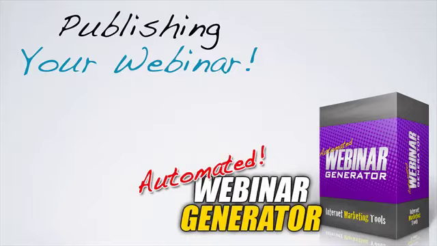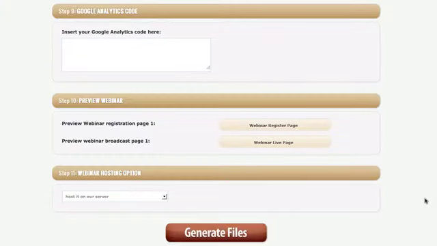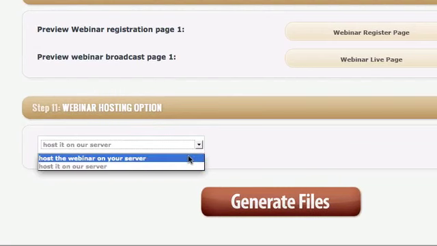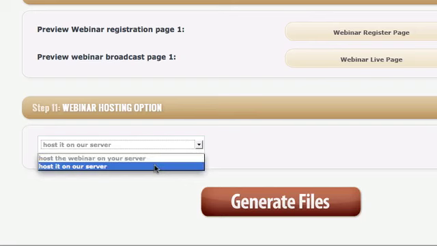Publishing your webinar. Okay, now once you've gone through the configuration dashboard, you can preview your webinar registration page and your webinar live broadcast room to confirm that everything looks good. And if so, it's time to publish your webinar online. There are two options here. You can either host the webinar script and the webinar pages on your own server, or you can host them on our server. Let me explain both options.